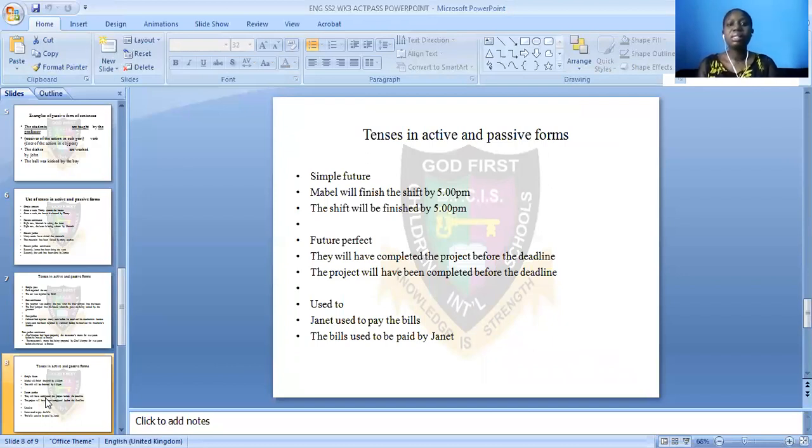And let's look at it. It says, the shift will be finished by 5 p.m. So the position has been inverted, and finish has changed to finished. So please take note of the tenses.